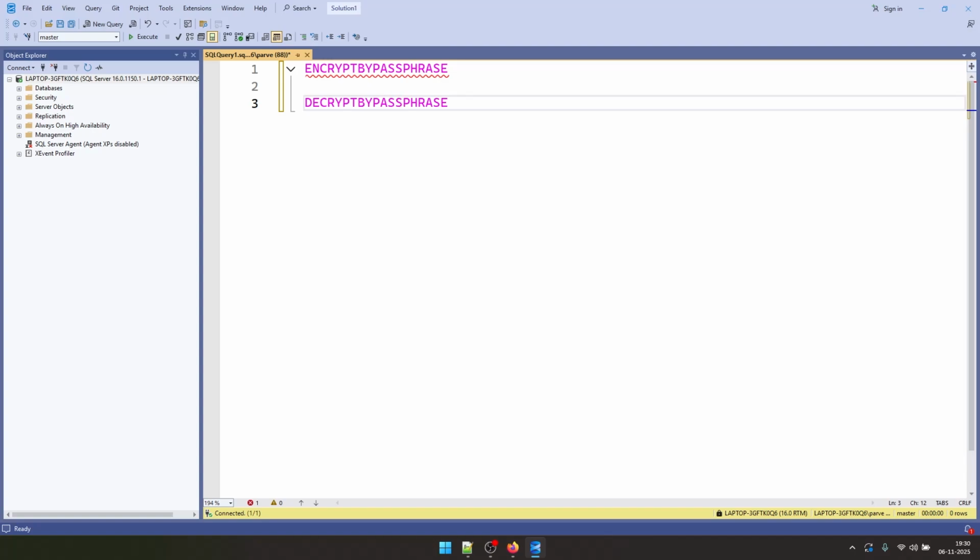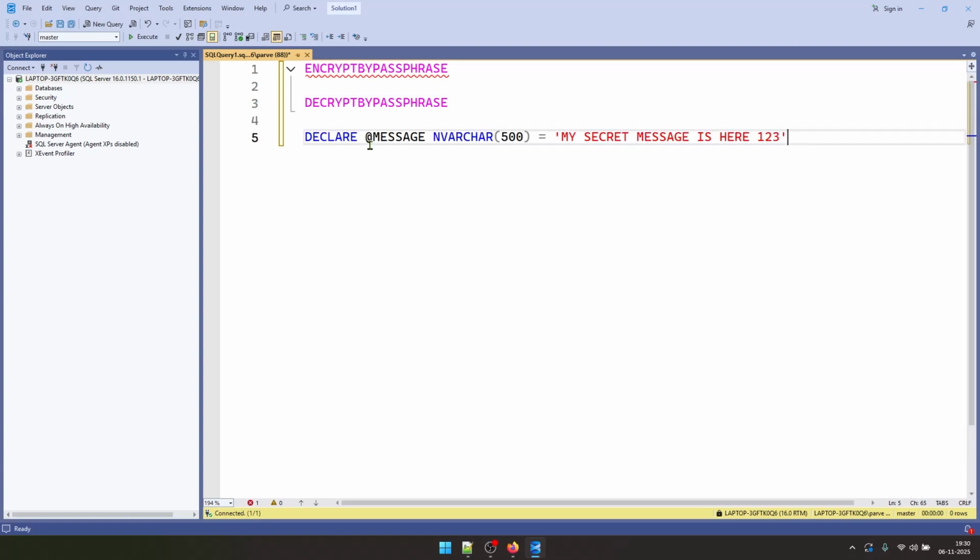Let's say I have some data that I want to encrypt. So let me declare a variable message. I am declaring it of nvarchar type, and this is my message that I want to encrypt. Then we need a passphrase. Passphrase can be anything. That can be any random string that you want to select. But you have to use the same string while encrypting and while decrypting. Let me show you how it can be used.